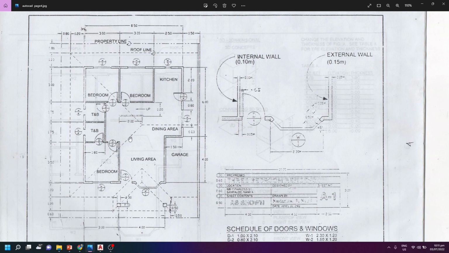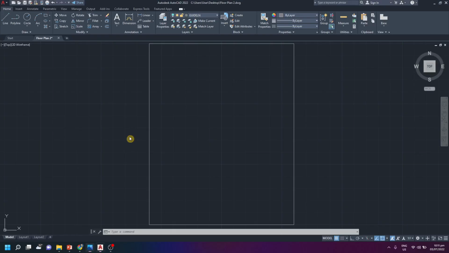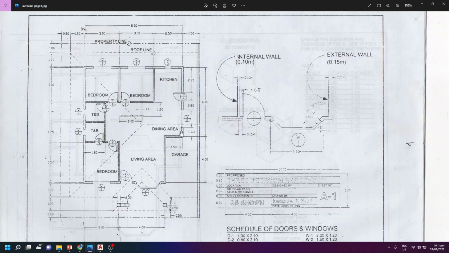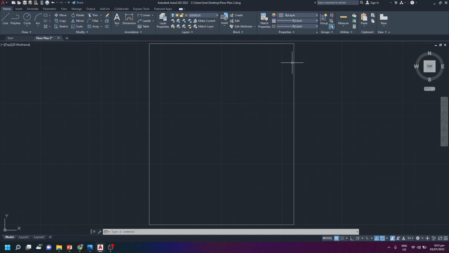Okay, so now we are going to create our firewall line, and based on the floor plan, this is the firewall starting from this to this, and it has the thickness of 0.15 meters. Since we already have the lines for our firewall, we can just offset this line to the left by 0.15 meters to create our firewall.